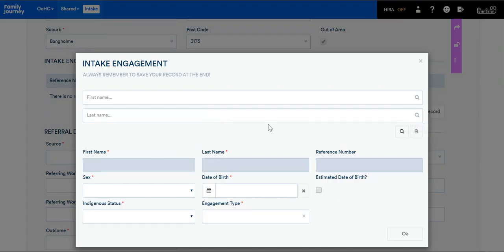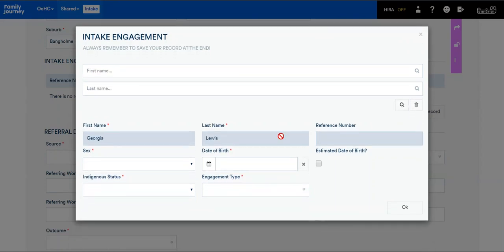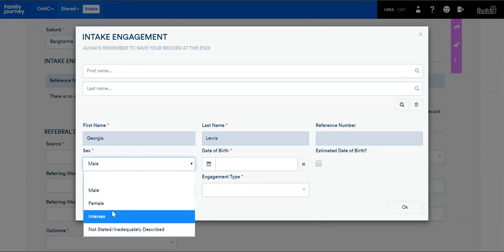Start by selecting Add a new record and search for our client names in the deduplication fields. These fields exist so that members' records are not duplicated throughout Family Journey. You should receive an alert that lets you know that there is no other record that matches our search criteria. We can then populate our first and last name into the read-only fields below. We can then create this client and engage them into our referral.